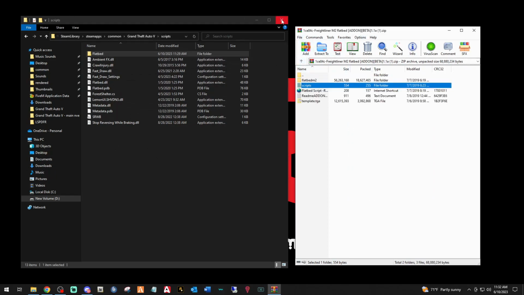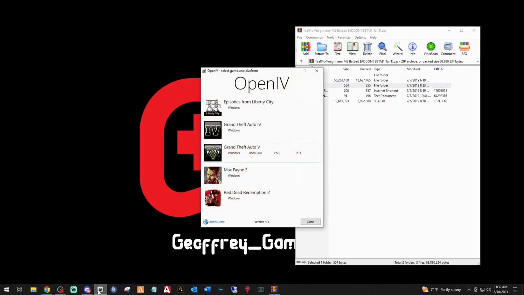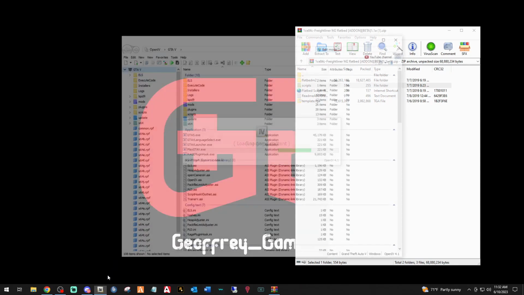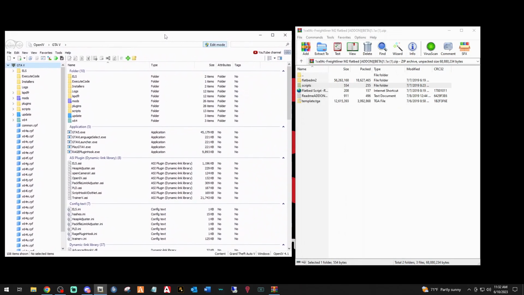We can close down our file explorer. And now let's open up our OpenIV. Folks, I will drop a link down below on how to install Simple Trainer. It is lengthy because it's not only how to install it, but it explains a lot of the features and options it has in it. All right, so I want you to keep that in mind.